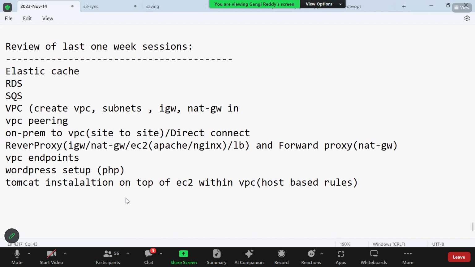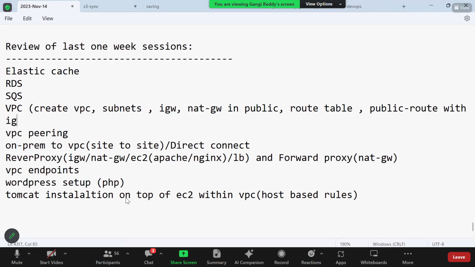NAT gateway in which subnet? Public subnet. Next is the route tables. Public route with IGW and public subnets. Private route, you have to tell one thing here. Route with NAT gateway, and then we will have the private subnets.